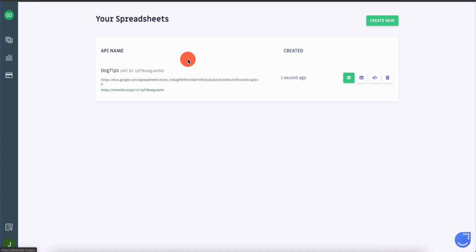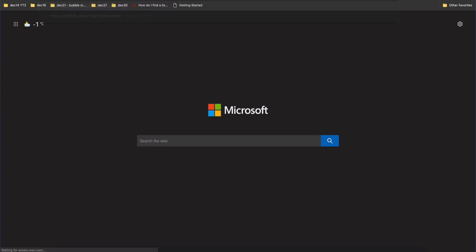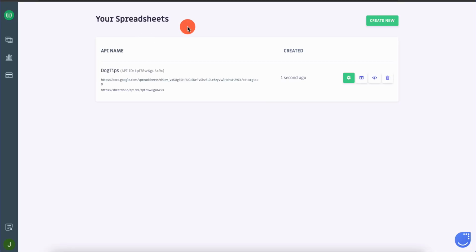You can click on it, open a new tab, and paste it here. And you're going to see your tips in a very, very weird format. But don't worry about this format. What's important is that you see the tips here, okay? Now we've done this step.